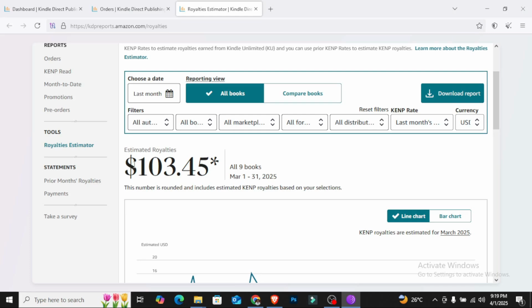So the question is, what are these books? How do we go about writing them? And mind you, this account was opened in February, if I'm not mistaken, February 22 or so. Let's check when this account was actually opened.